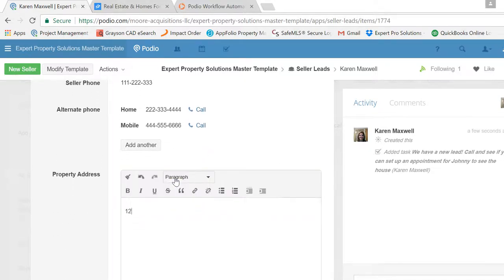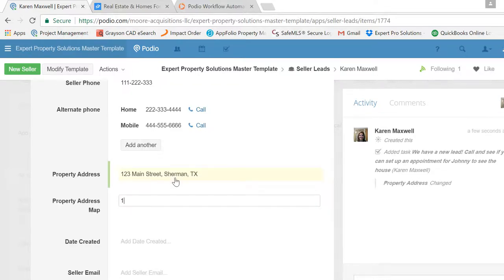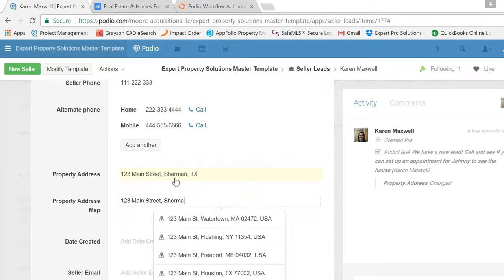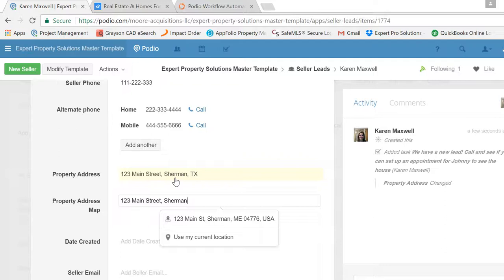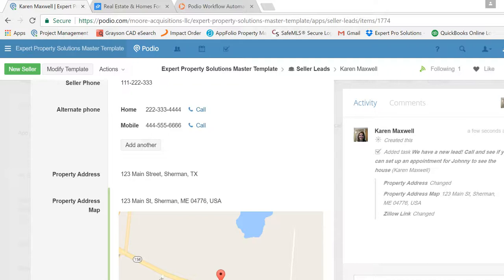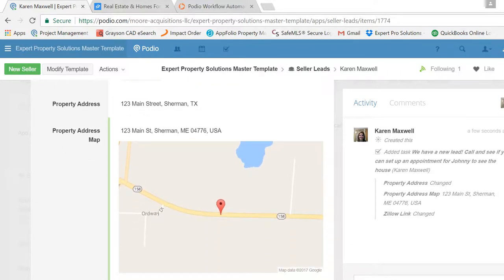Then the property address is 123 Main Street. This probably isn't going to work, because I don't know if there's a 123 Main Street in Sherman. Okay, that'll work. Whatever it is, it doesn't matter. It would technically bring up a map. If I'm on the phone with the seller live, I'll even go so far as to say, okay, so that's right there, and I'll say, oh, off of Orday Drive, and whatever this crossroad is, to make sure that I have the right location.